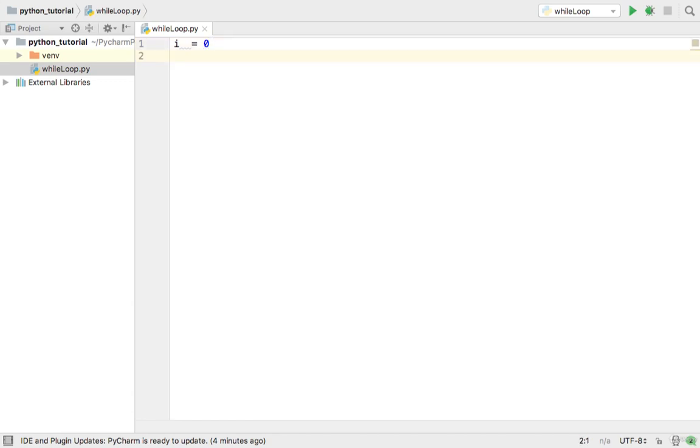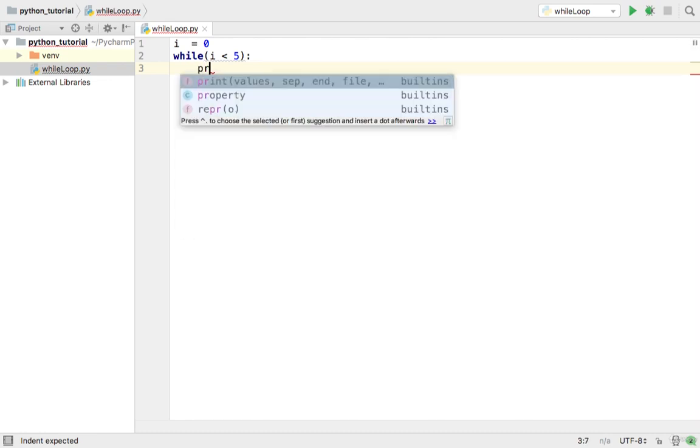So I will create a while loop by keyword while. As you can see, IntelliSense is telling us about while. So then two round brackets. Inside of these two round brackets, I have to provide a condition. So here we can provide any conditions. I will give a condition that I is less than 5 and a colon sign. In the body of while loop, I will print I.